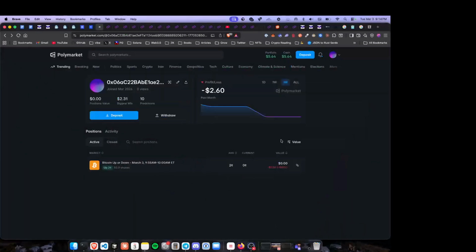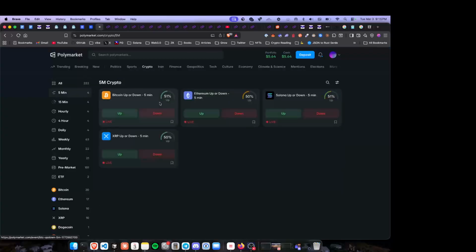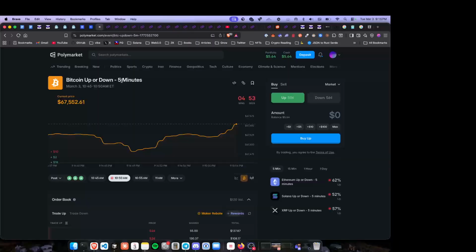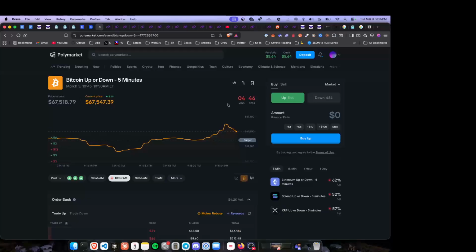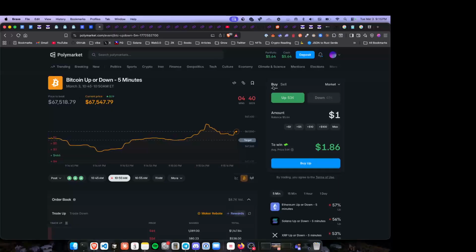Okay, so basically in Polymarket you can have a lot of events. So let's say there's this event called Bitcoin up or down 5 minutes. So it's like within a small time frame of 5 minutes, you can bet that Bitcoin will go up, and you do a buy order of $1. And right now it's in this particular 5 minute window that's going on.